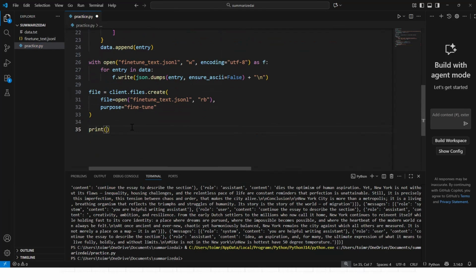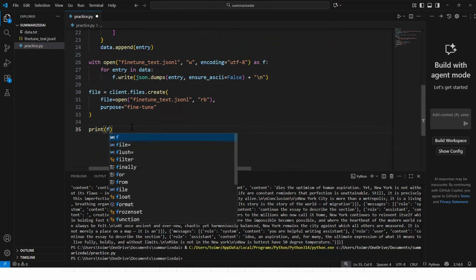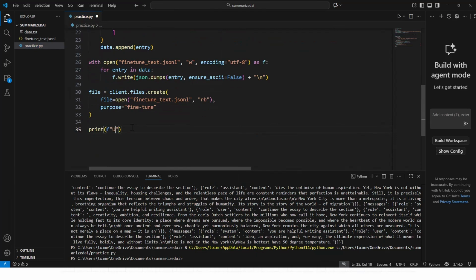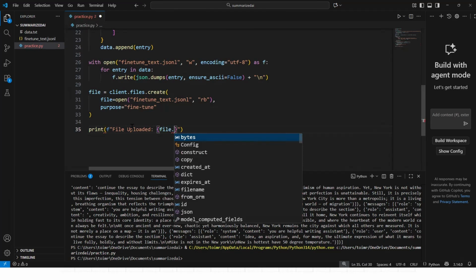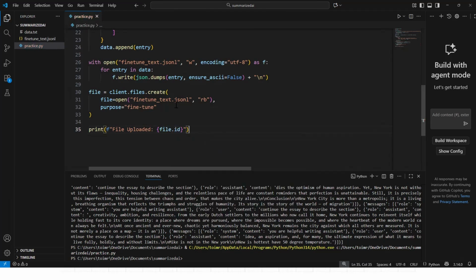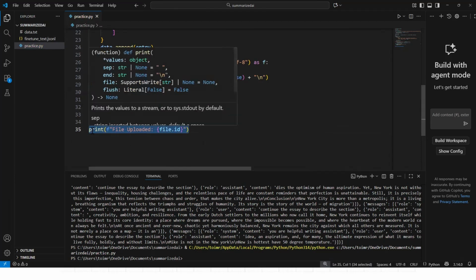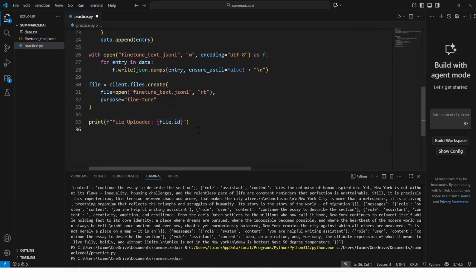Now we can write print, f in the format, loaded file uploaded colon, and then we can say file dot ID. So this particular file we are going to upload, and as soon as it gets uploaded, it will generate a file.id. Great, excellent. Now, once this file ID got generated, we will fine tune our ChatGPT 4o mini on this particular file. So let's do that.